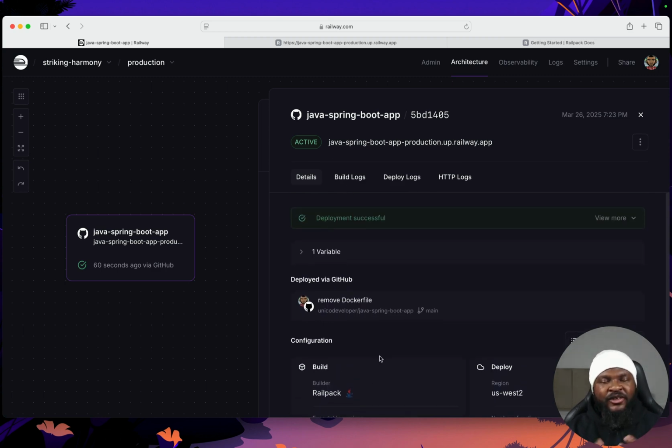So you can see here we've deployed our Java app. The first app took less than 2 minutes. The second deploy took less than a minute. Is that fast? So please, again, if you don't have Railpack enabled, go ahead and enable it in feature flags, or you can just enable it for a particular project. And that's all you need to do to deploy your Java apps to Railway.